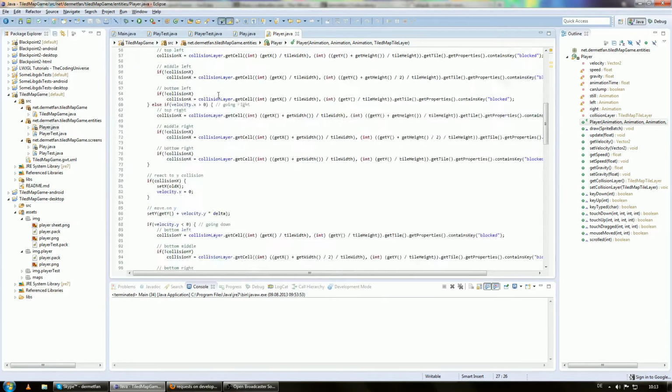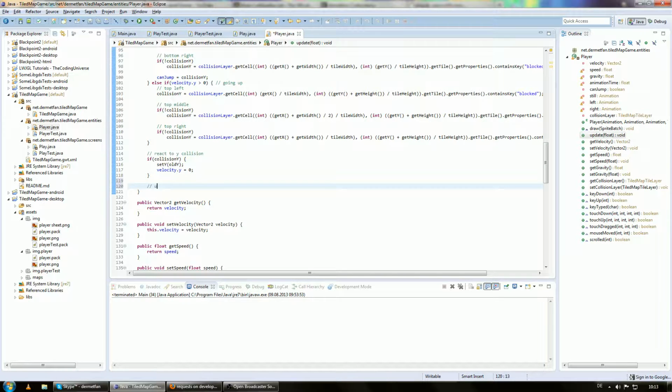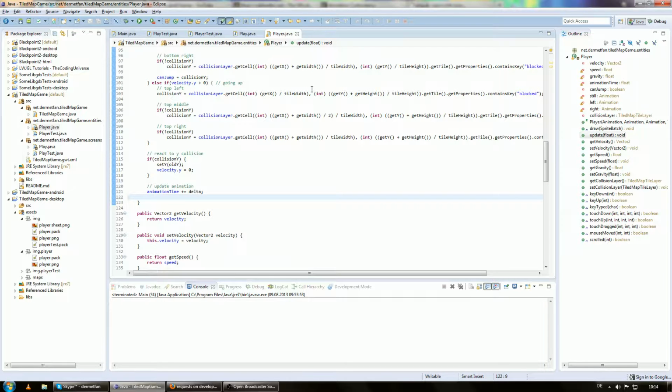Alright, so let's go down here, all the way down to our update method, and just say update animation. The first thing we want to do is to take the animation time and add the delta time to it. So the animation time is now always counting up by the amount that passed since the last update. Then we actually want to set the animation to whatever it just is. So we can just simply say set region, which takes a texture region.